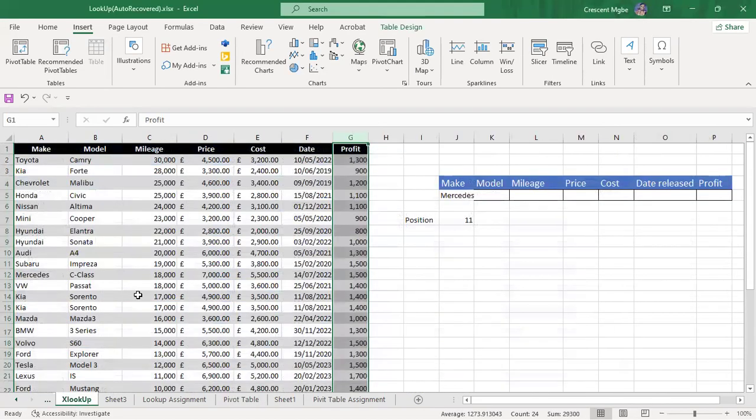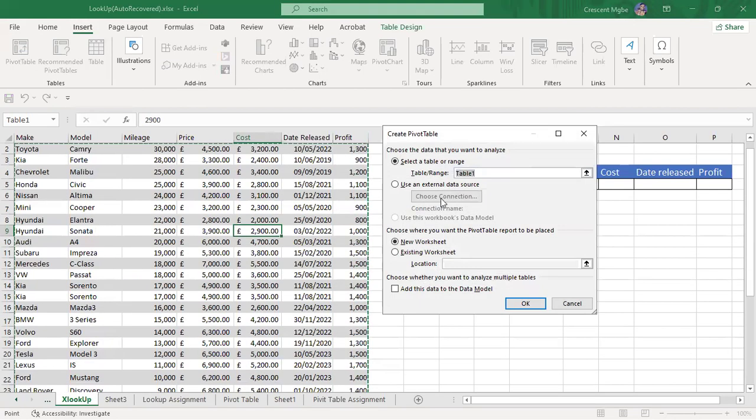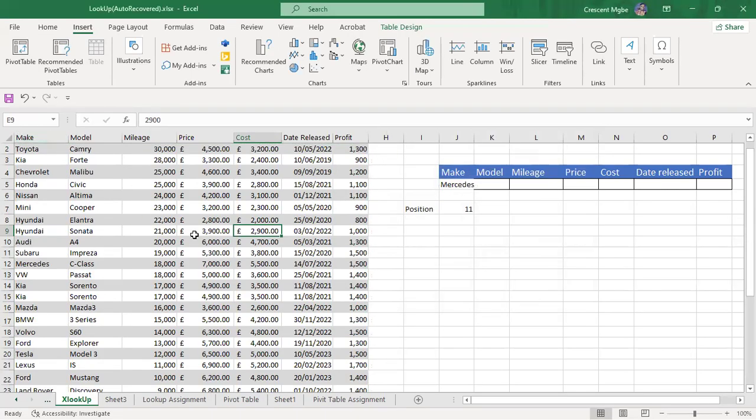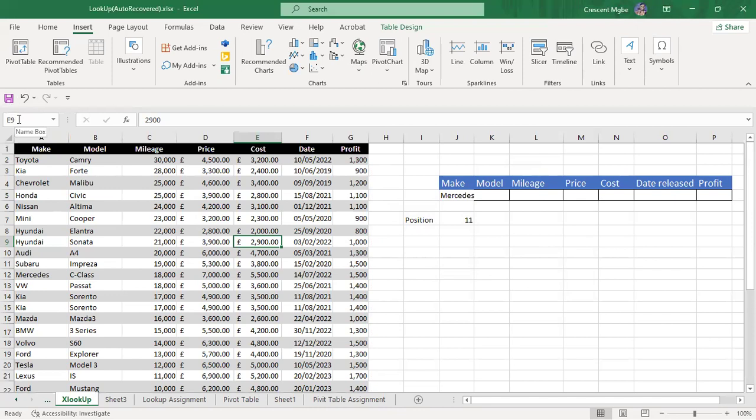Let me see if I have one that is formatted as a table. I think this should be formatted as a table. If I click here, you can see it automatically selects the table for me because it has seen a table. You can also rename your table. Look at this place that says E9. You can name this your table. You can just come here and call it car sales, maybe cars. That's the name of this table now. So that has become the name of the table.